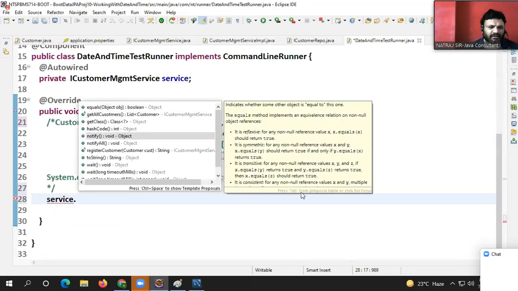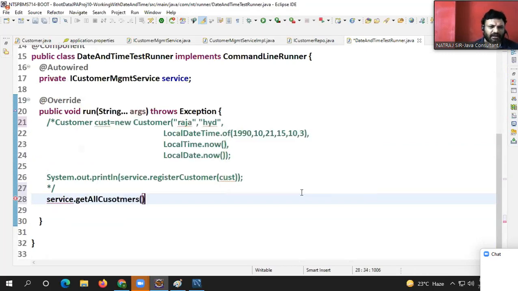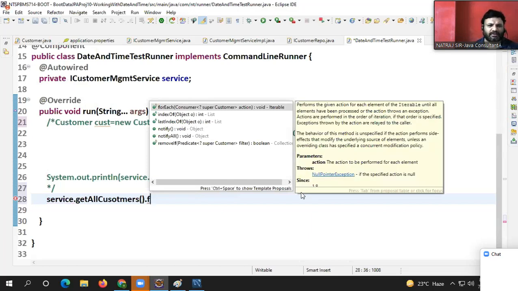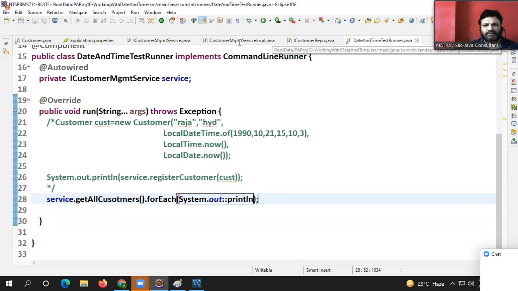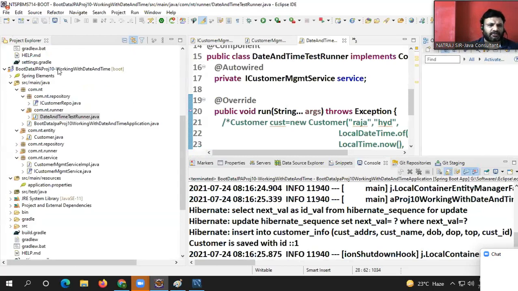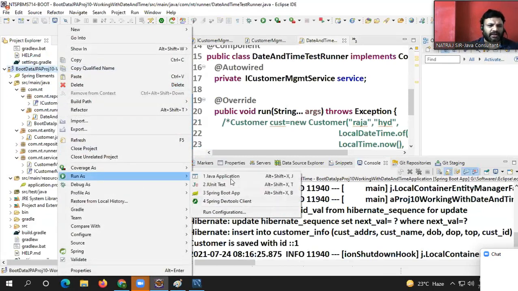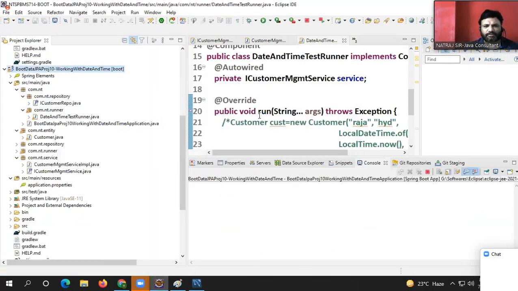service.getAllCustomers.forEach, System.out.println. Save it. Right click, run as Spring Boot app.